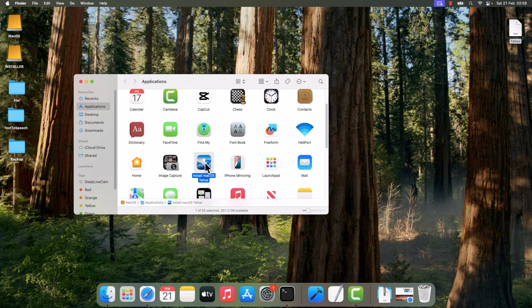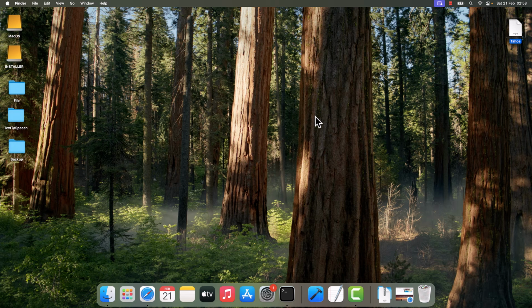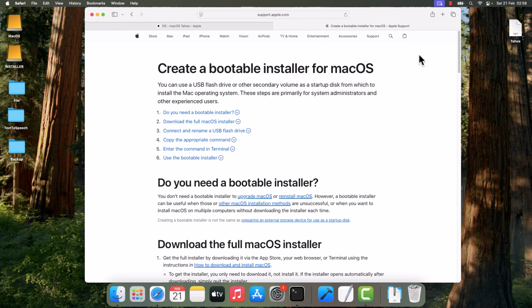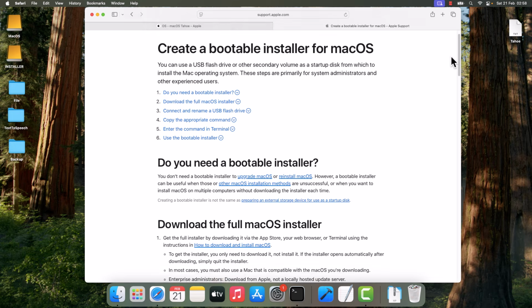Now let's make this a portable USB installer. Let me insert a USB pen drive. Make sure you have backed up all the files from the drive, as this will be formatted. After that, simply go to this official website. Here are all the details about the installer and how you can make it.